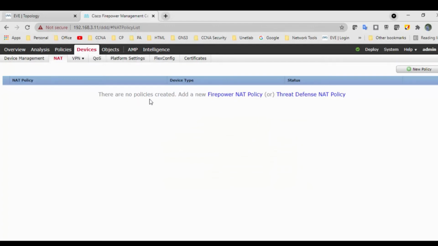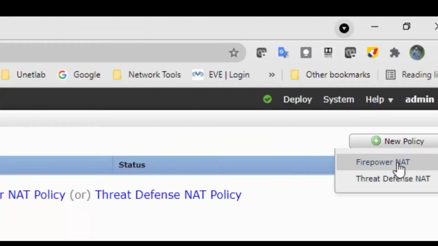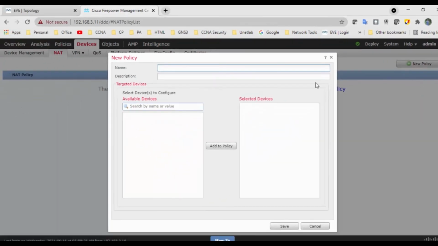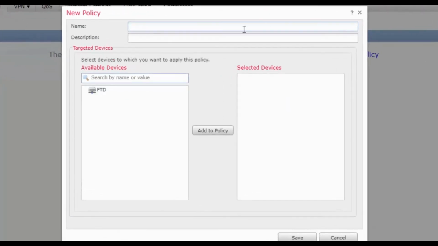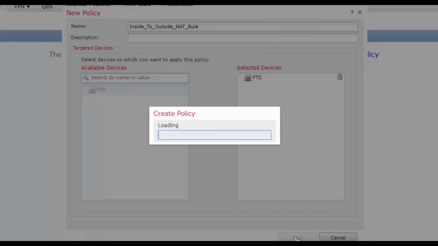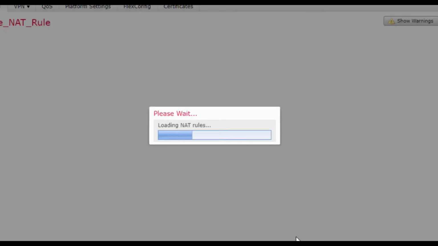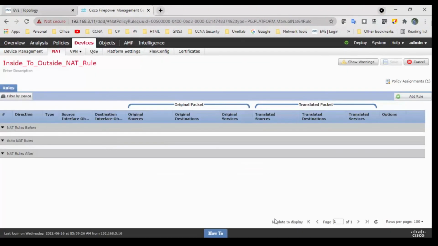See here, I don't have any NAT, so I will go to the new policy, Firepower Threat Defense NAT. You can give any name, inside to outside NAT rule. This is the FTD device, select add to policy and click save. So here is the inside to outside NAT policy.